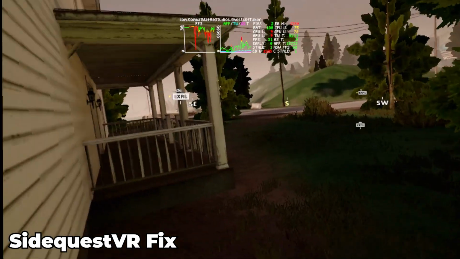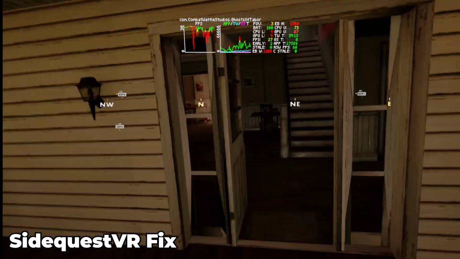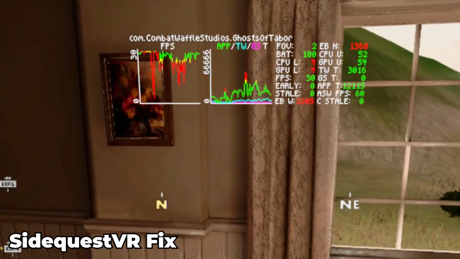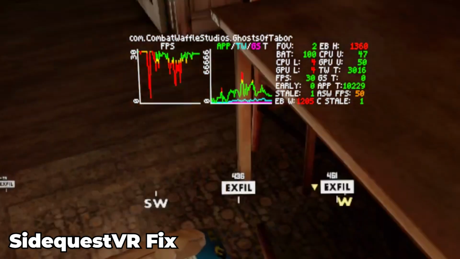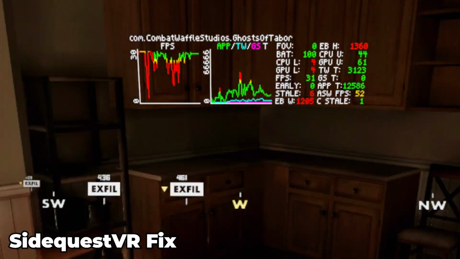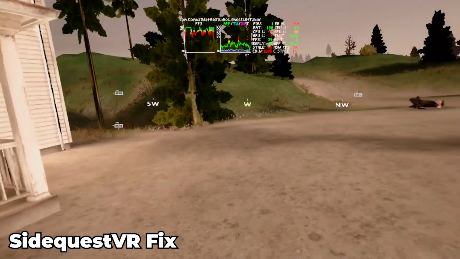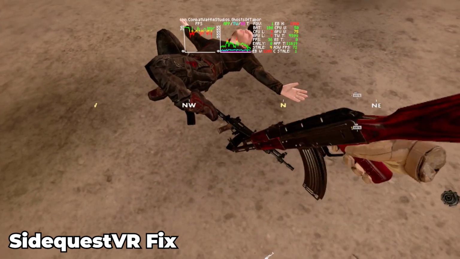Overall, I think that there is a slight improvement to the FPS in the game. We're going to be looking at the ASW FPS, that is the FPS the game is actually achieving using space warp, and there is a slight performance increase and the dips are a little less frequent. However, the drops are still there, and the game overall maybe feels about 10% better than it does without any of the applied SideQuest modifications.